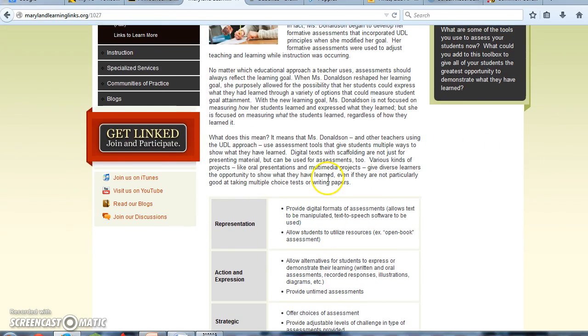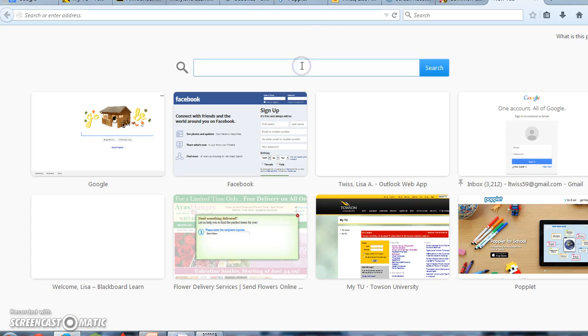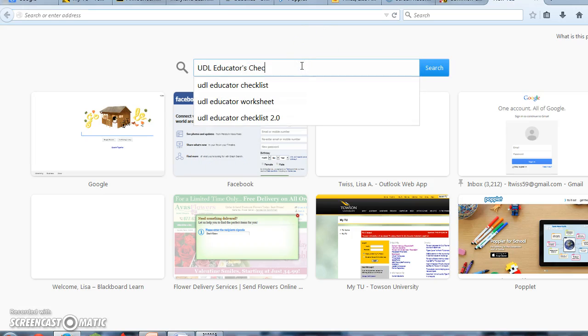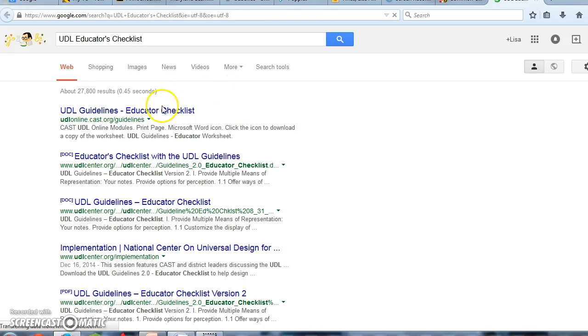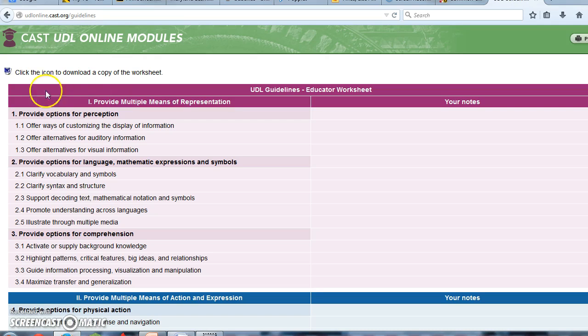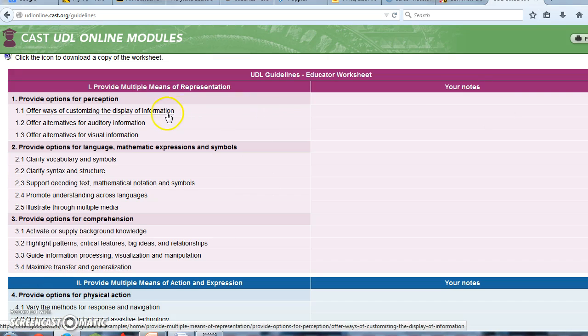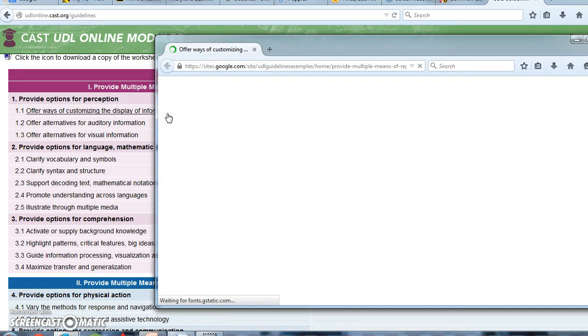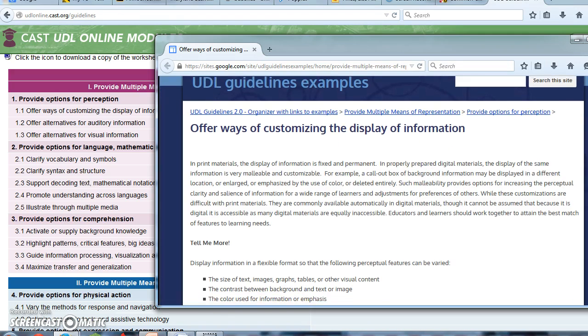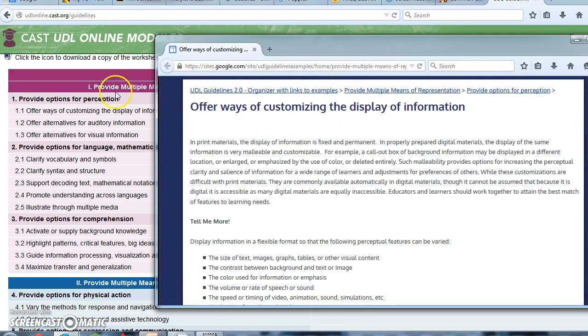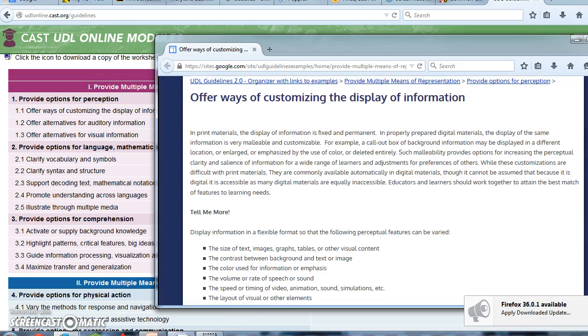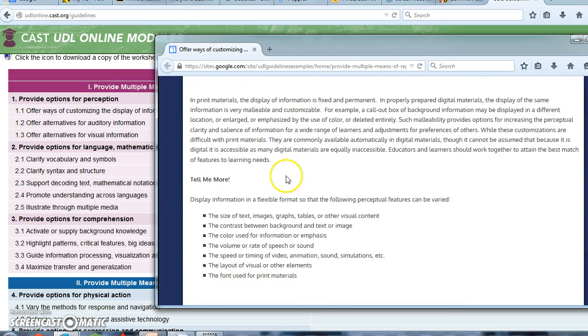So then the next thing that you want to look at, if you don't remember, is if you Google UDL Educators Checklist. And you should really have this easily available. This will help you further your understanding and keep reminding you of what the UDL principles are and what they look like in practice. So for example, when you're talking about building an assessment and providing multiple means of representation, you probably will want to talk about the idea that in your assessment you will be doing some of these things.